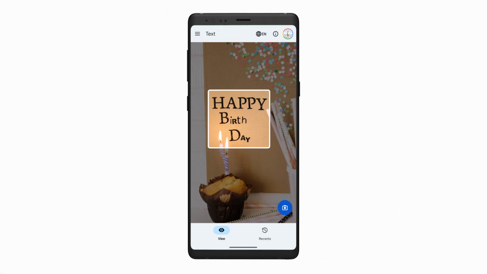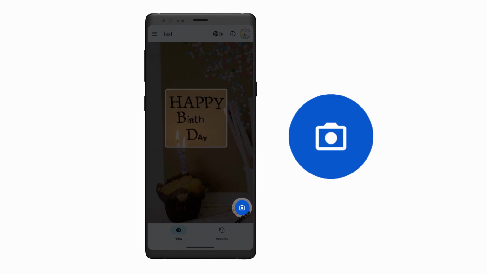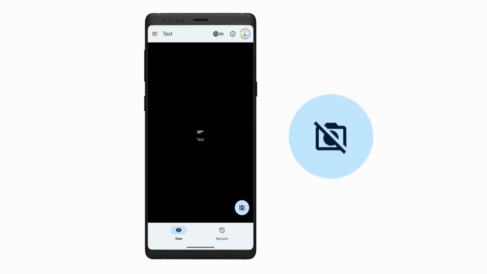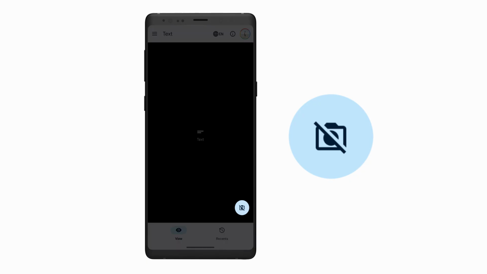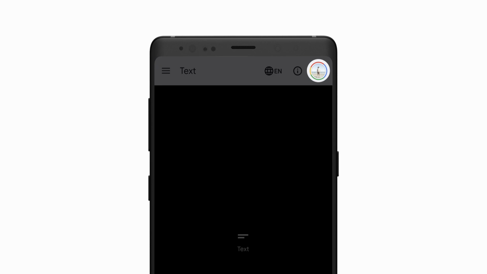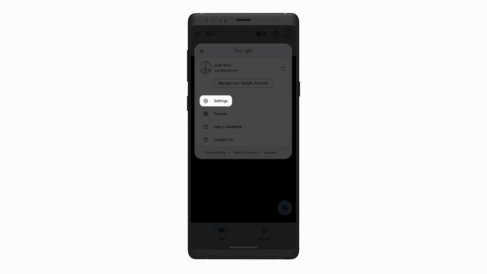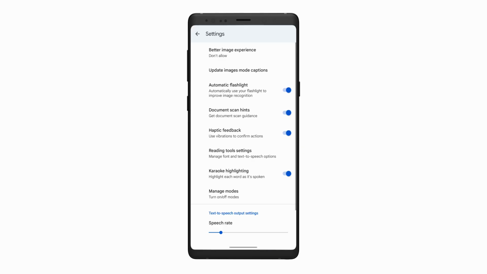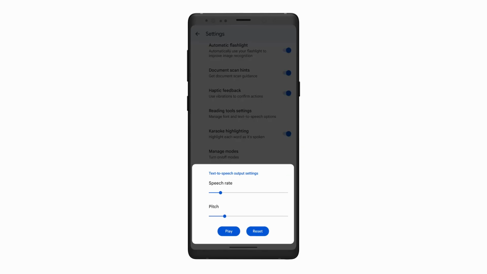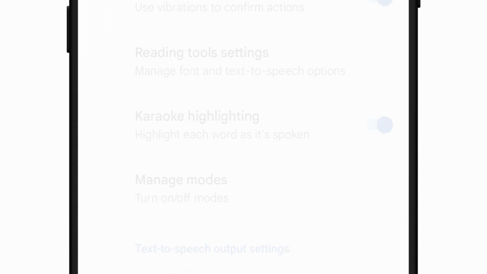To stop Lookout from using the camera and reading text, tap the camera icon in the lower right corner of your screen. To turn Lookout's camera on again, tap the same icon. If you want to adjust the speech rate or pitch, tap the Account menu button in the top right corner of your screen. Then tap Settings and adjust the speech rate or pitch. Tap Play to sample your settings. "This is an example of speech synthesis."